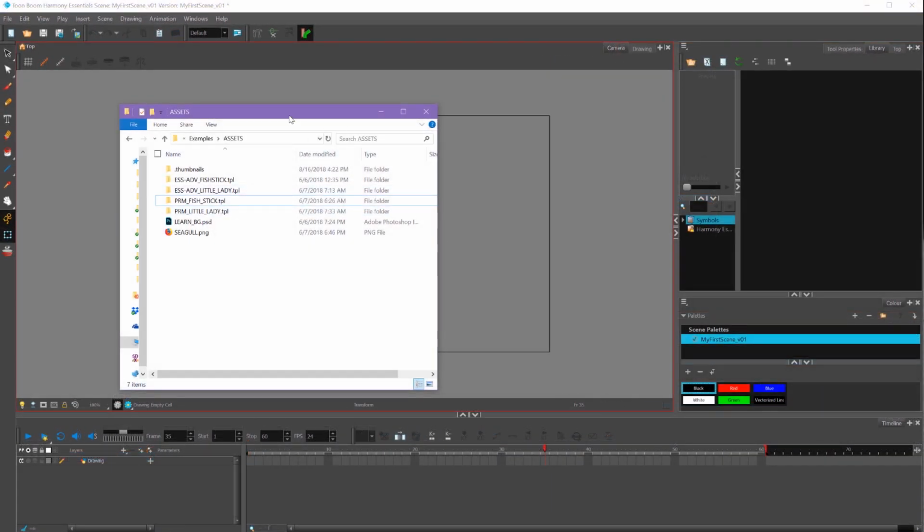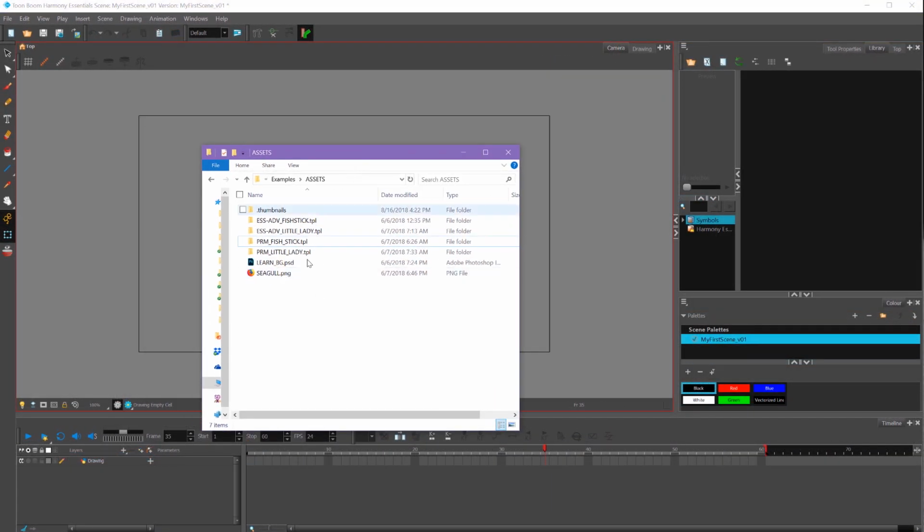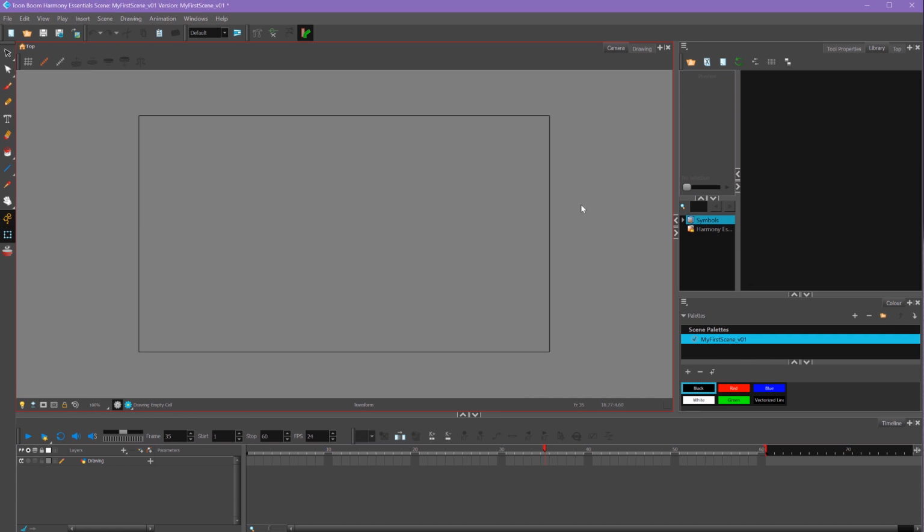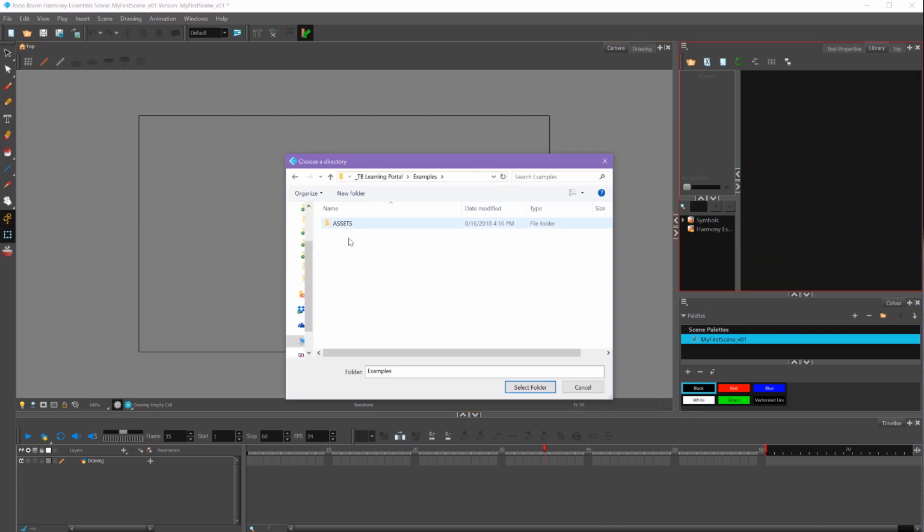So I'm going to use our Assets folder, which contains all of our example files. And then back in Toon Boom Harmony, we're going to right click our folder section, go to Open Library, and we'll navigate to where our Assets folder is. So one very important thing to note about templates is these look like folders. In fact, you can actually navigate inside of these. But I want you to treat these like files.